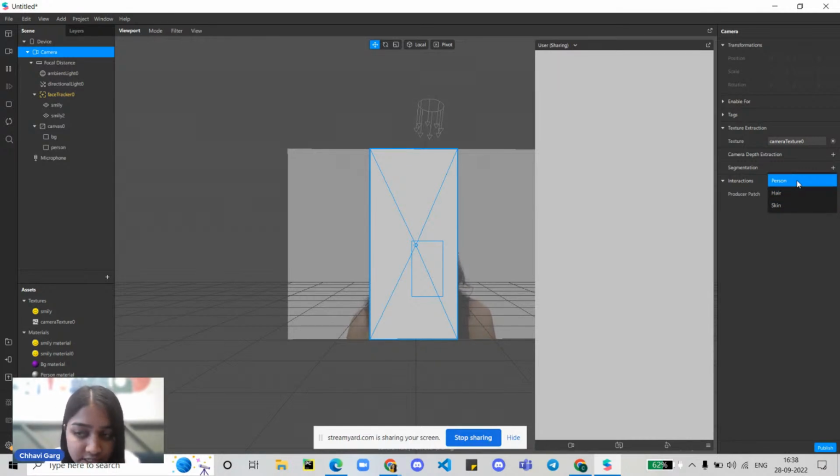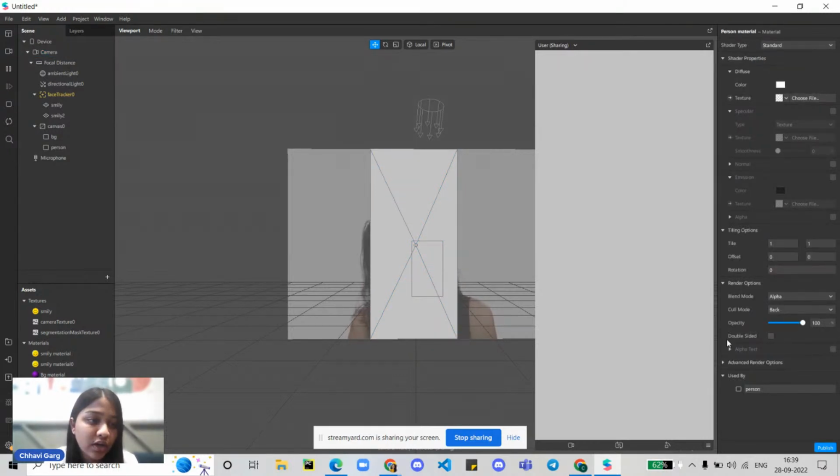Okay, so let's select the person segmentation, and let's have a camera texture as well at the same time from the texture extraction in the camera. After doing so, what's next we are going to do, we'll go to our person material, and on the right side you can see that a lot of properties are present. For now, first of all, in the texture, choose the camera texture.